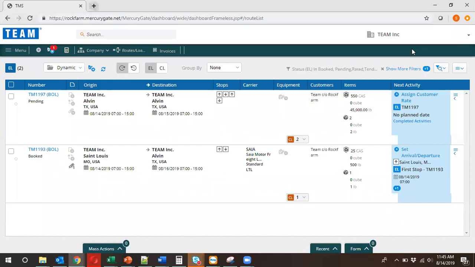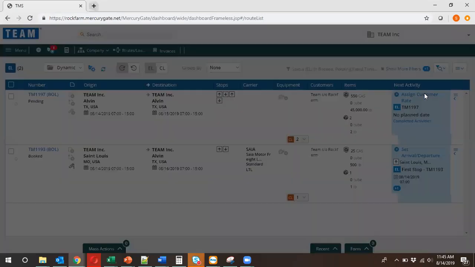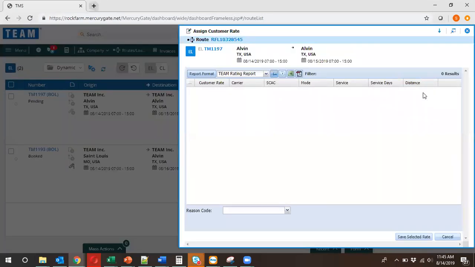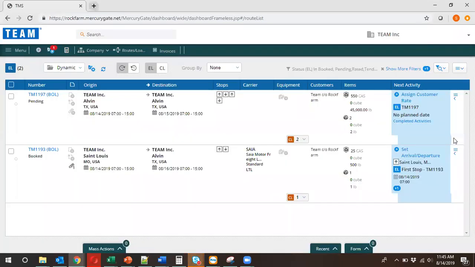This video will walk through how to send a spot bid out to multiple carriers at a single time. If you complete the assigned customer rate and no rates are visible because it's not a lane that a carrier is contracted on, you can cancel out of this and search for additional capacity with your solution carriers.